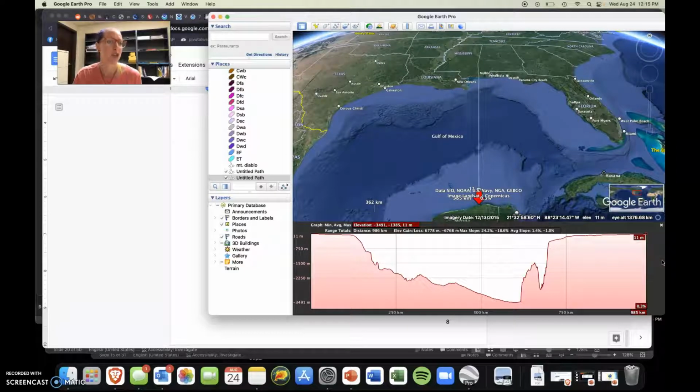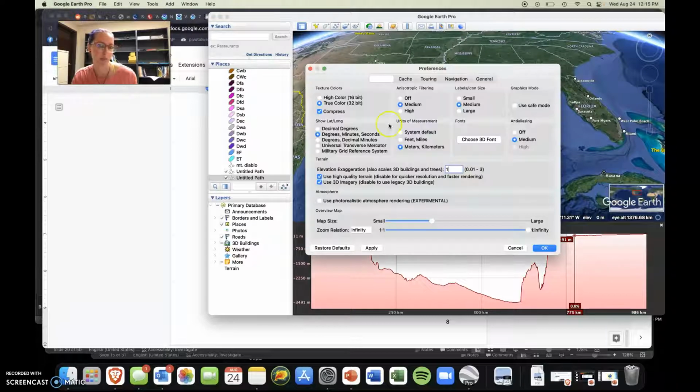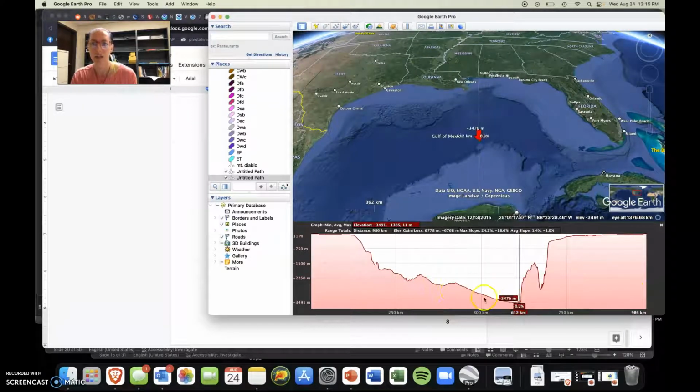I think you can change the settings to make it be miles if you so choose. I think to do that, you just go up to File or maybe Google Earth Pro Preferences. Yeah, there you go. So you can change things to feet or miles or meters and kilometers. And it just gives you a really nice look at how long that feature actually is.